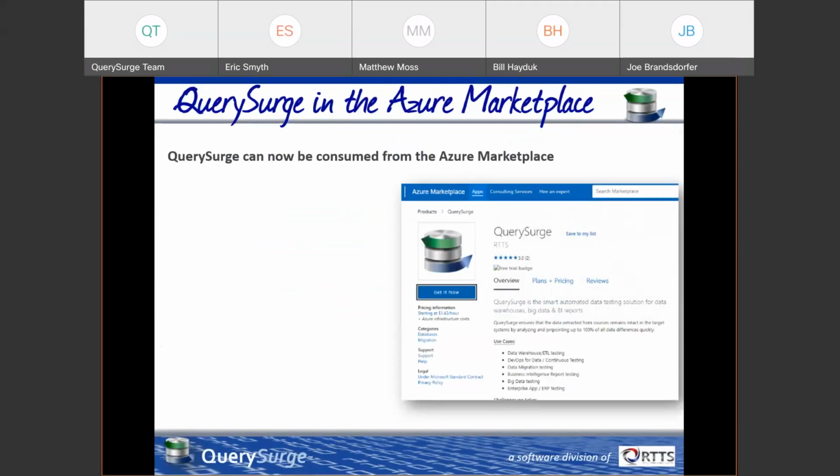So QuerySurge is now listed in the Microsoft Azure Marketplace. You can go to the Azure Marketplace, run a search, and QuerySurge will come up as one of the offerings. Some of the benefits of consuming QuerySurge in the Azure Marketplace is you can start using it in minutes. So as long as you have an active Azure account, you can launch a virtual machine that has QuerySurge pre-installed and ready to go.